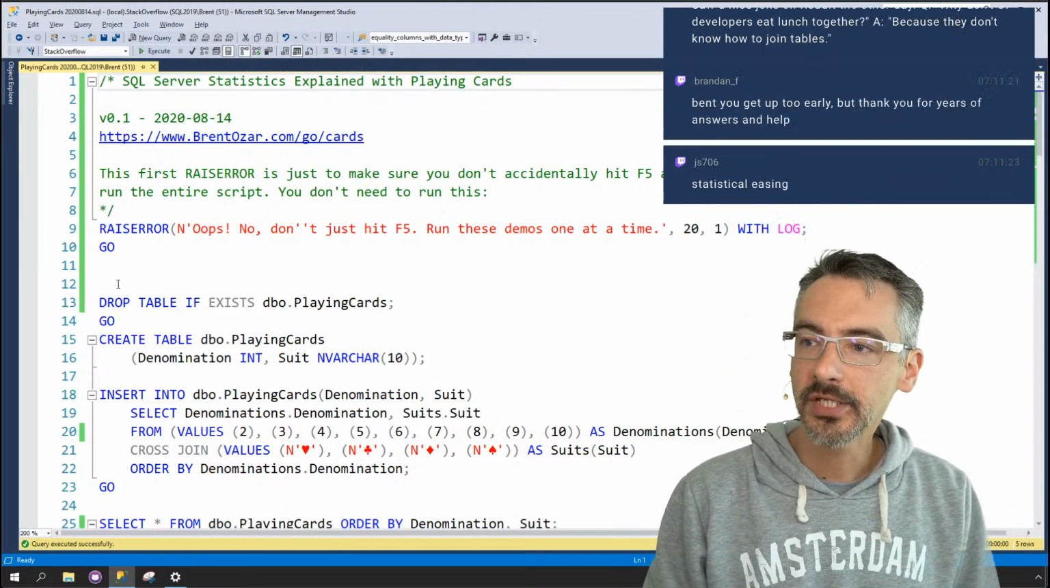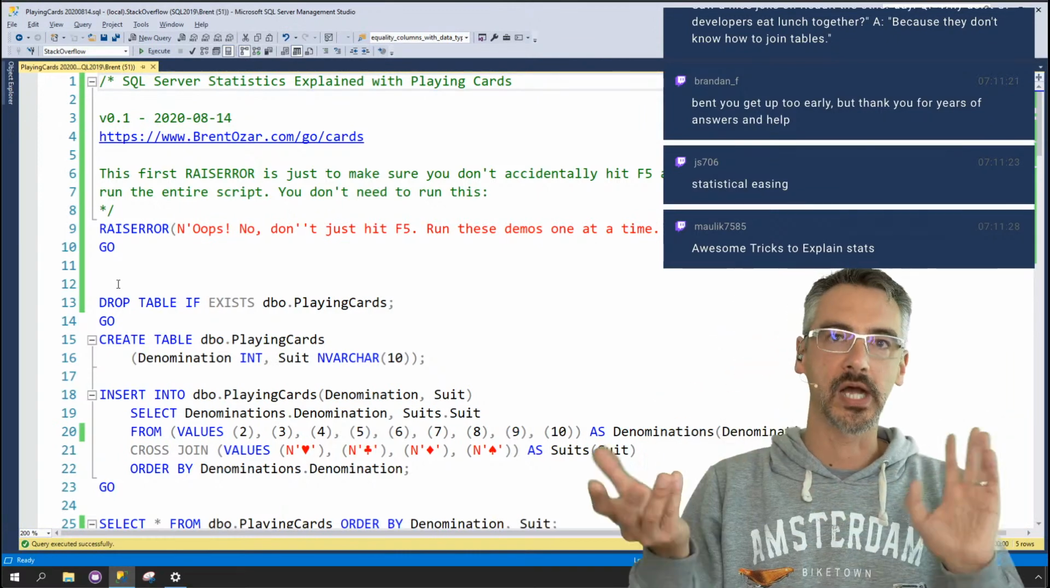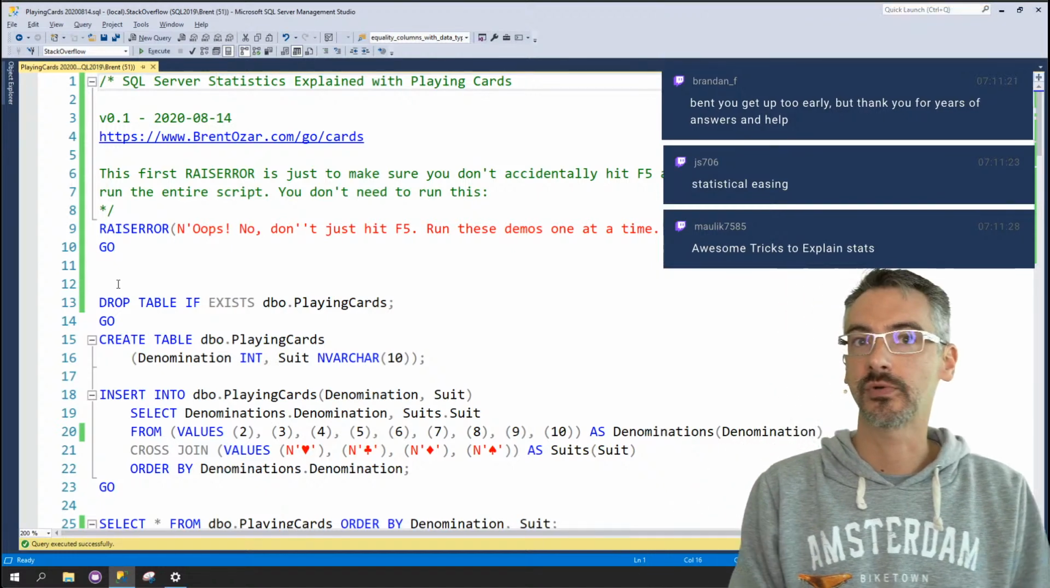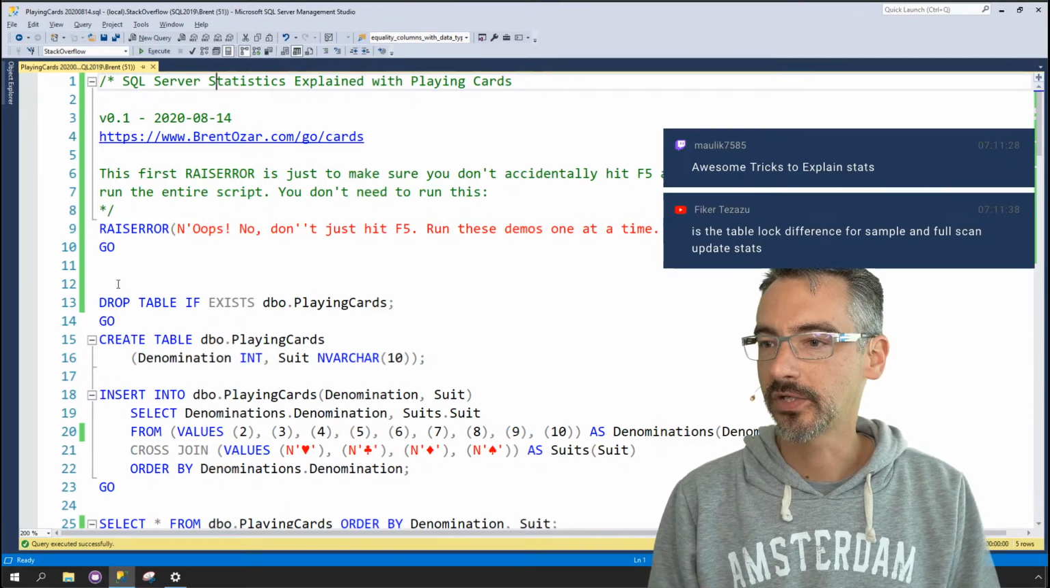Dixie asks, how does the estimator estimate how many rows will be returned from a join operator? That's way beyond what I can explain here quickly. So we do get into that in my mastering index tuning classes. Yeah, a couple of good questions go in there.